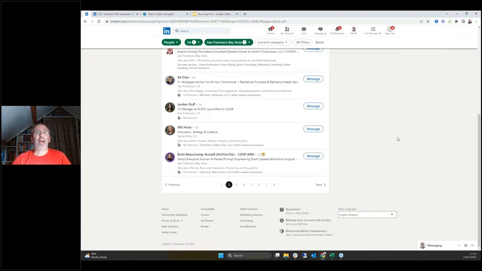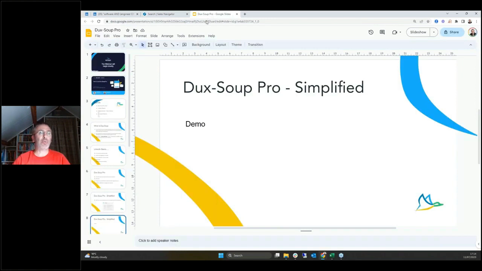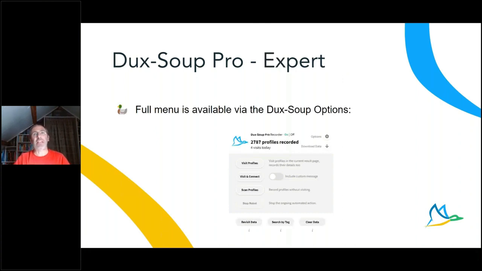There we go. So we've done our 3 basic functions here of the simplified menu, and that gives us pretty much, when we're getting started with duxsoup, that's all we'll need. So let's head back to our slides a second here, because now I would like to show you the advanced menu, or what was traditionally always available as standard, but is now being used by the expert users as well. So what we have here is the menu for the expert users, and I'll show you how to toggle between the two.